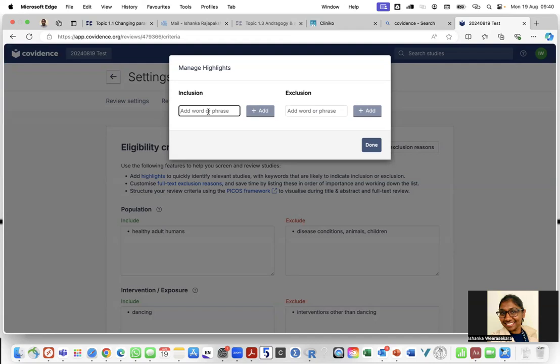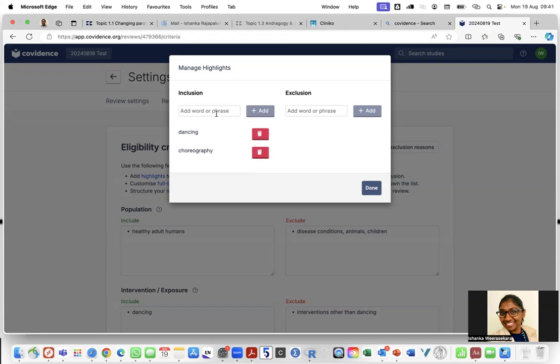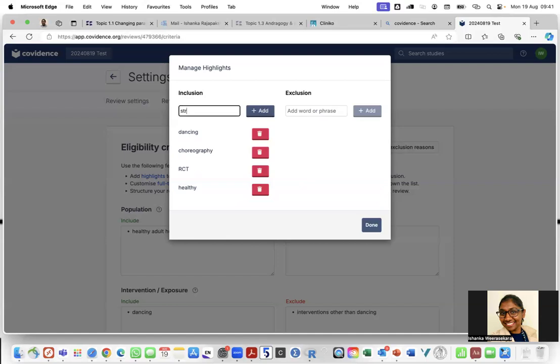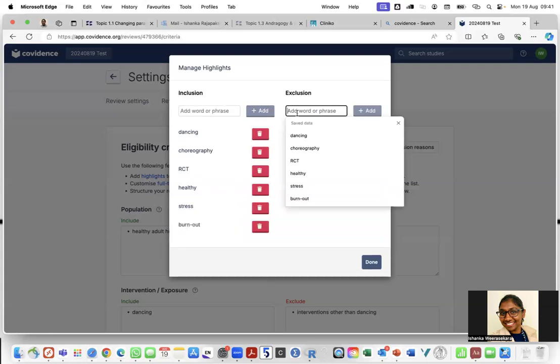So I'm just going to add here, my inclusion criteria has dancing, so I'm adding it as an inclusion highlight, and also maybe choreography. Just disregard it if my spelling is incorrect, but that's one of the keywords that I might use. And I'm interested in RCT, so that's part of my inclusion criteria. And then healthy, and then what else? Stress, burnout, and then keep adding those. I'm just going to stop, but you can add as many keywords as you have.